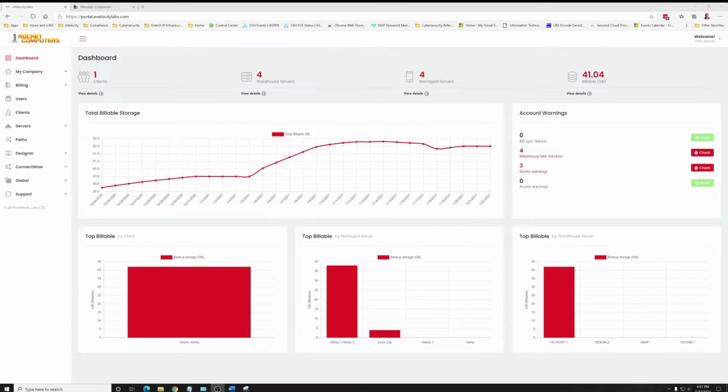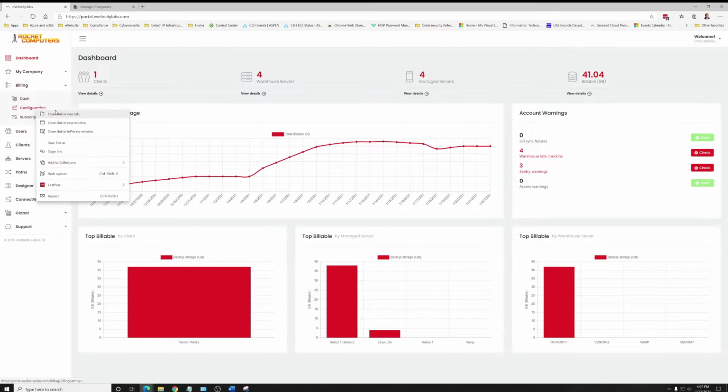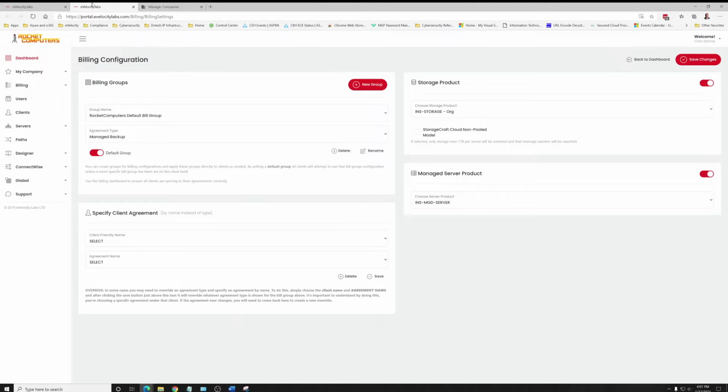Today we're going to look at bill groups and how you can bill clients differently than your default bill group. Let's take a look. So the first thing we want to do is go to our billing configuration, and I'll open this page up so we can see how we're set up currently. And there are two different bill groups set up.